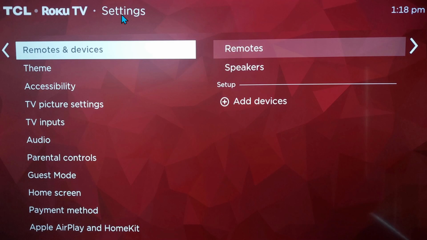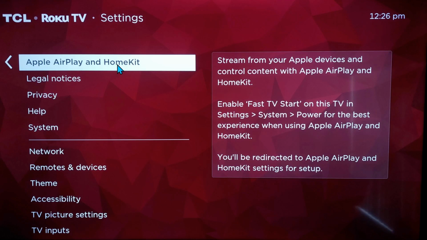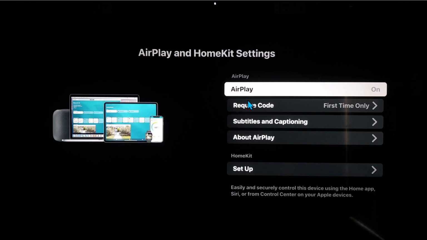We'll quickly go through how to cast an Apple device to your Roku-enabled TV. Go to the settings function on your TV. Scroll down to Apple AirPlay and HomeKit. Select that. Once you select that, you'll get the AirPlay and HomeKit settings screen.